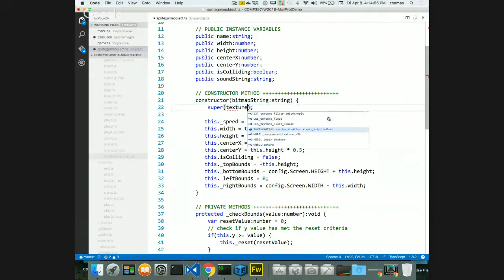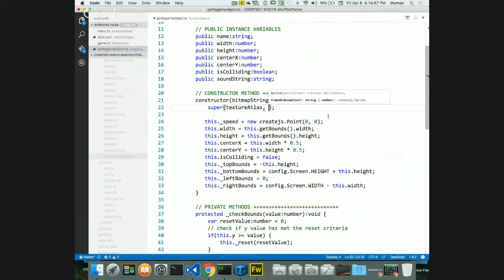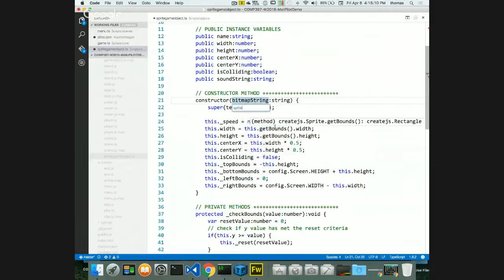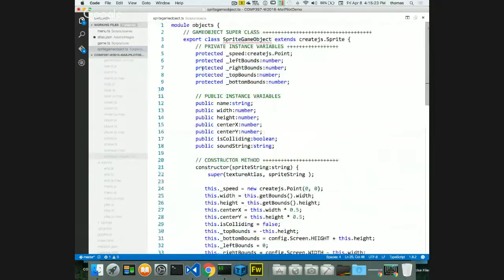So we're going to use that texture atlas. And then the second thing is, instead of a bitmap string, which is right here, right? This is the bitmap string. We need to know what the sprite string is going to be. So we're going to just rename this thing. So we're going to say rename symbol to sprite string. Sprite string. We're going to pass that into the superclass. So sprite string. There we go. And that solves our issues for this. Don't worry about the duplicate identifier. It's going to go away. All right, so that's one.